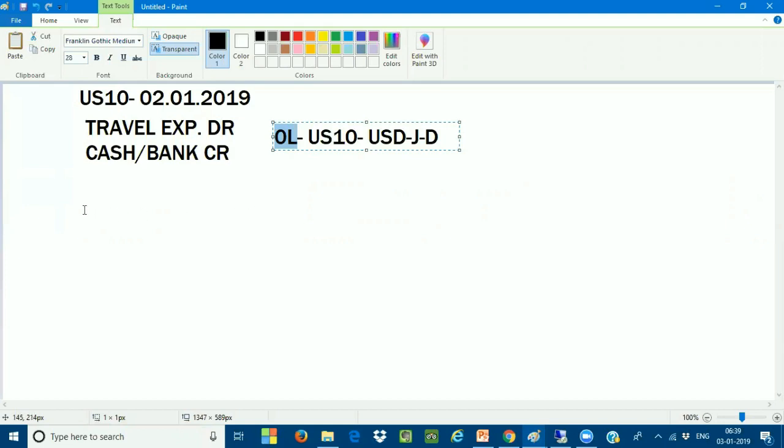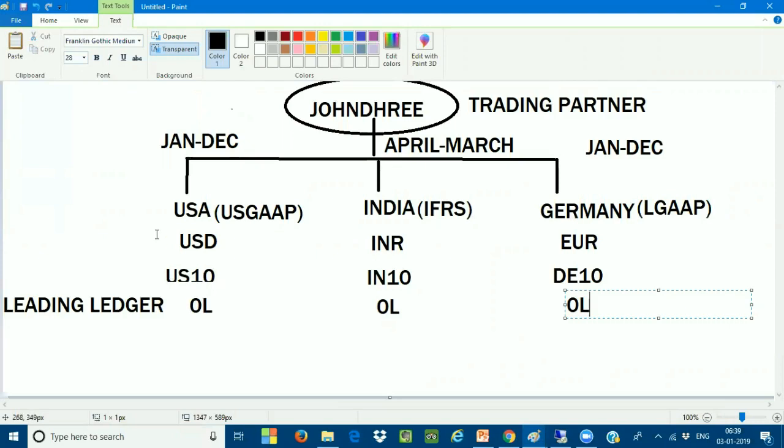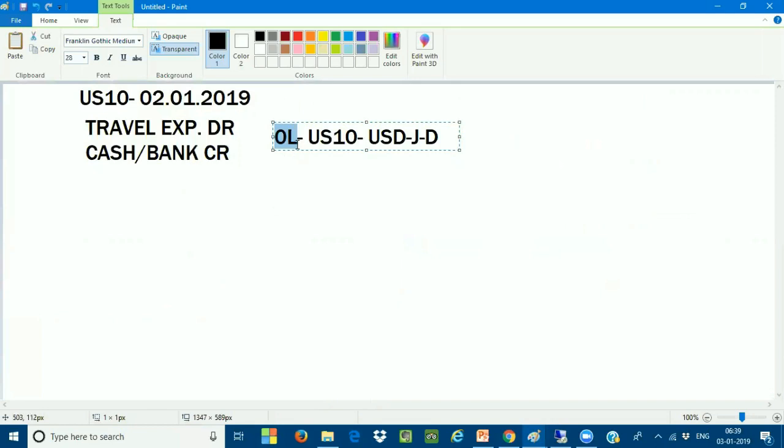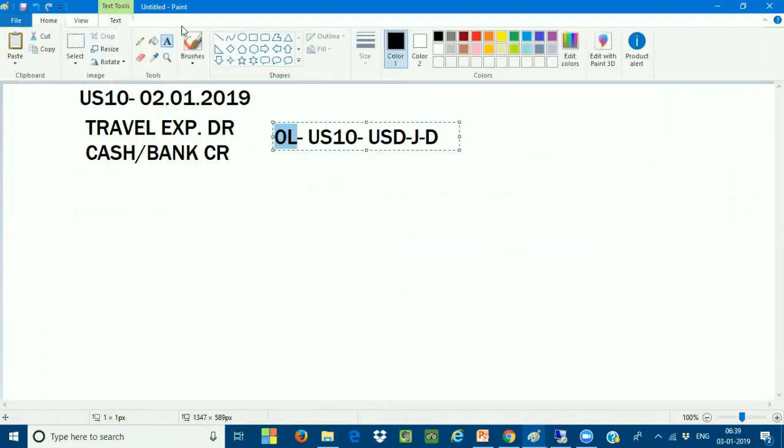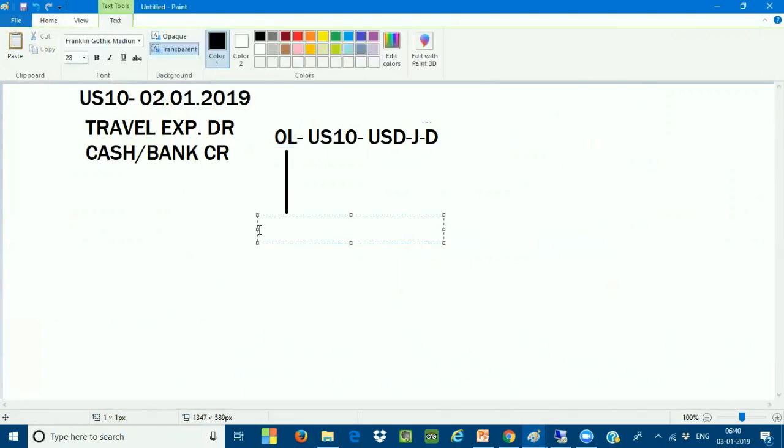According to my reporting system, there is an accounting principle, as I told you in my earlier session. For USD, the reporting system you will use is US GAAP, which is used for reporting in the US. So I will assign this US GAAP as the accounting principle to the ledger 0L.